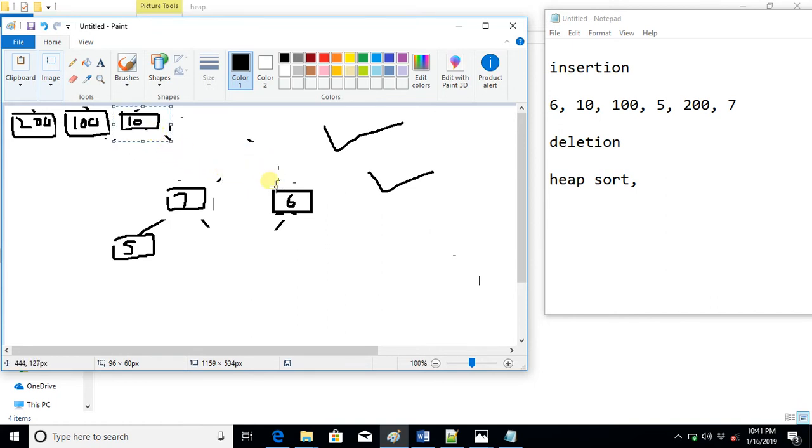The last value in this tree is 5, and 5 has two children, 7 and 6. 7 is the big brother, we compare 7 with 5, definitely 7 is greater than 5, so it is swapped with 5. 5 comes here, 7 comes here, and next 5 has no children, so we stop here, and next we remove 7 and put it here.